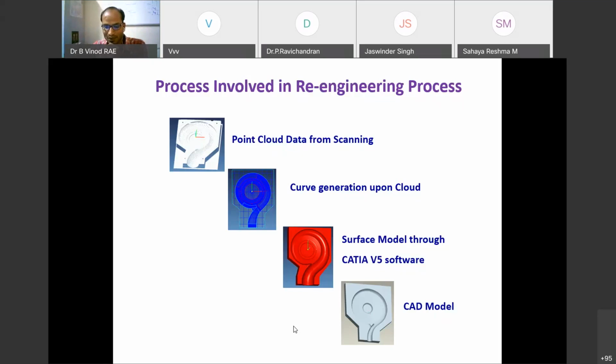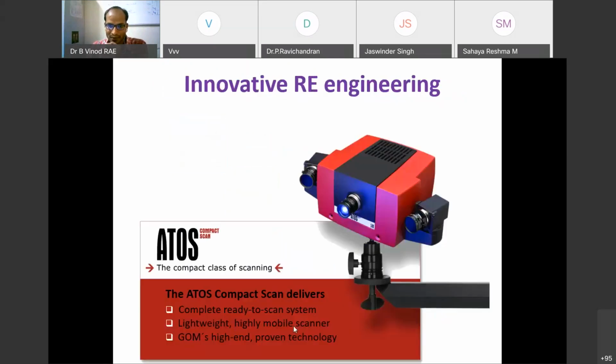Using this software tool, we use these curves to develop the surface model or solid model. Then finally we get the whole CAD file of the component. This CAD file we can use for various purposes: die and mold design, sand casting pattern development, design optimization, simulation or analysis. Various purposes we can use it for. That I'll explain later.